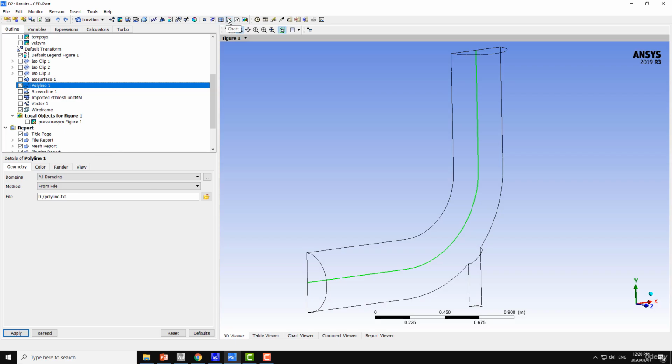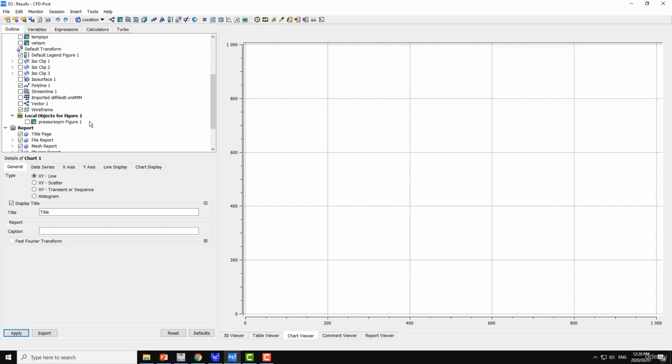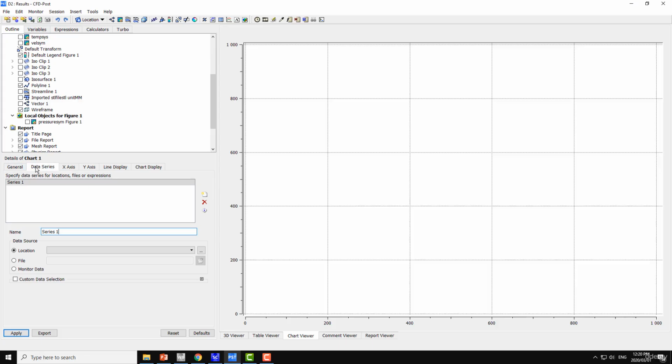Now click on chart to create the chart. Chart 1, you can also put a name for the chart, and you can also put the name for the title, and then go to data series, and here the series 1. So let's say we call series 1 the velocity, and it's the coarse mesh, and apply.